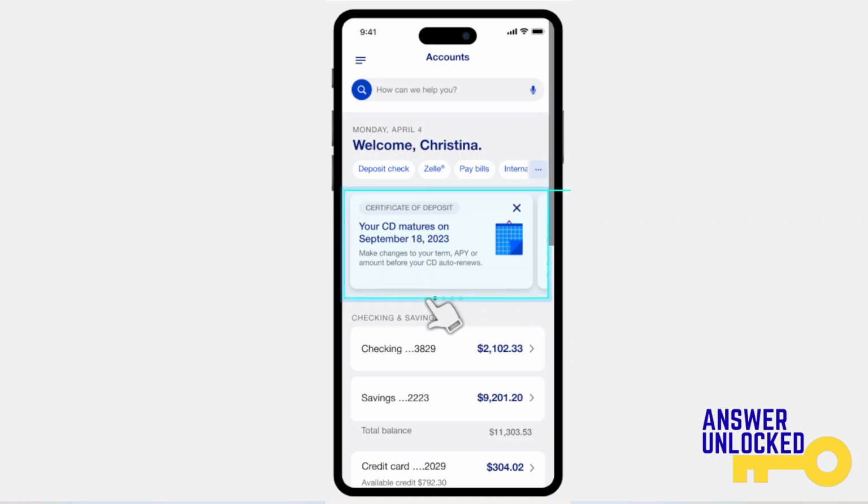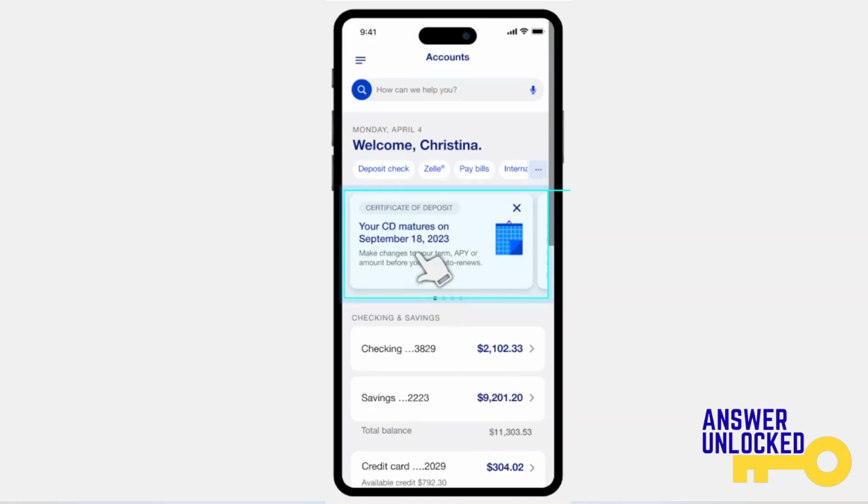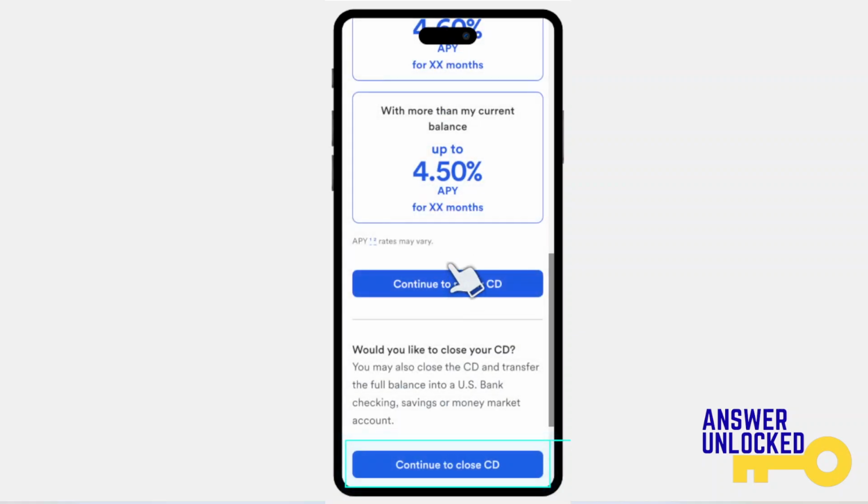Now the first thing I want you to do is just launch your US Bank app, and you'll actually see on your main menu your certificate of deposit maturity alert banner that will let you know the date your CD will mature as well as the timeline before auto renewal. So click on that banner to continue, and then go ahead and just choose what you would like to do with your funds.